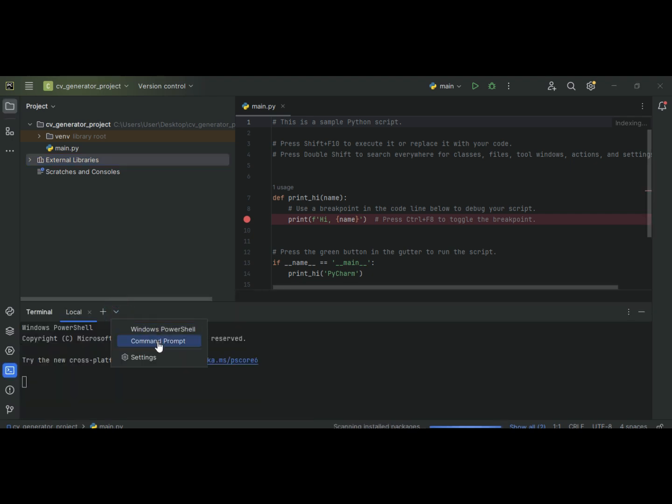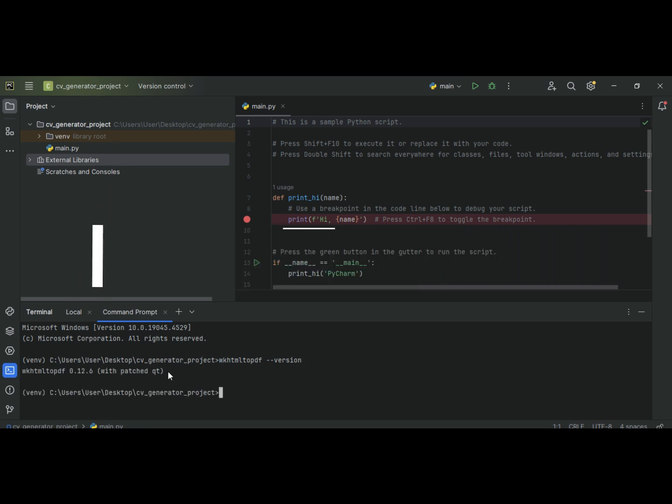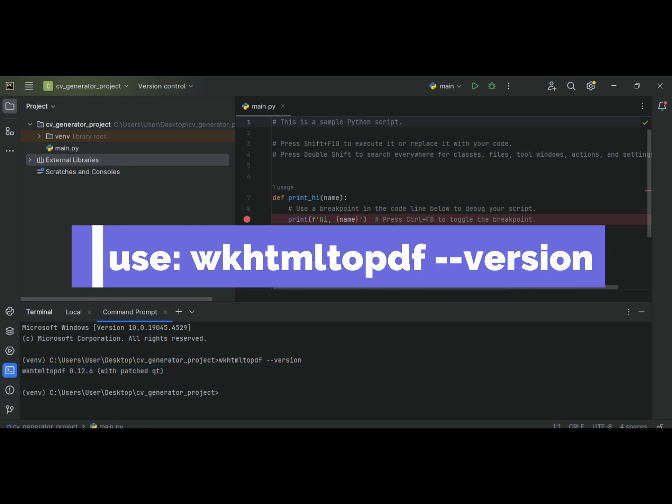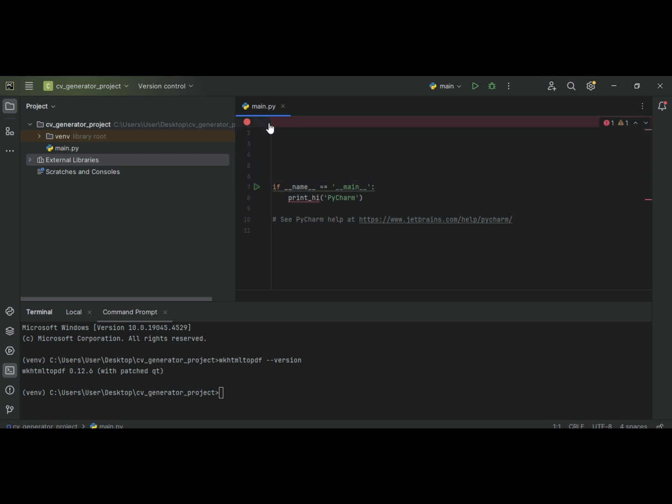So we shall first go to the command prompt and check if our WKHTML2PDF was successfully installed. Just write wkhtmltopdf --version, and if you're using Mac, you have to go to the terminal. This is Windows, so we use the command prompt. You see the version, which is WKHTML2PDF 0.12.6. So let's first delete this and we start creating our app. From flask import Flask.